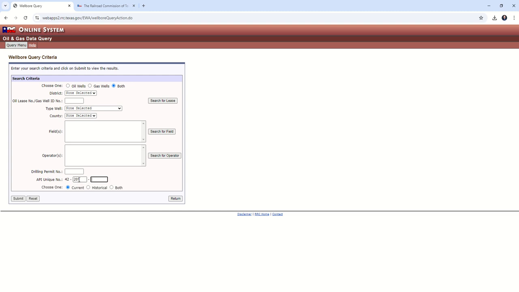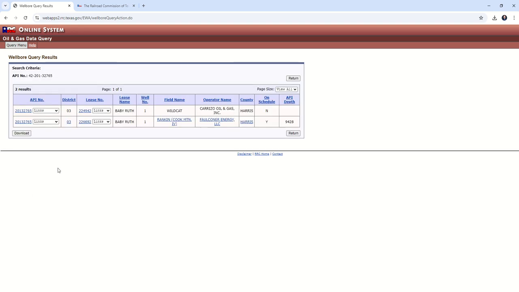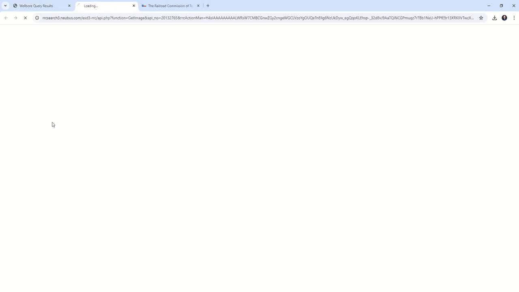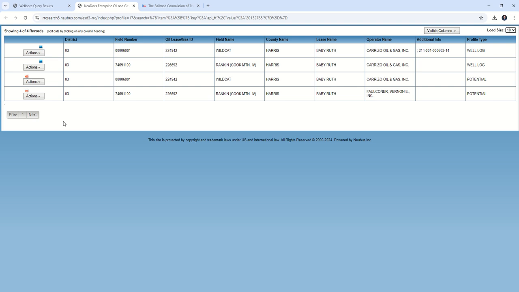So the API number I'm looking for is 201-32765. I'm going to click on Current and Historic, the both radio button, and hit Submit. That gives me the results. On the first column, we have API number and a drop-down menu. The first selection is links. We're going to select images. That's going to bring up a new results page.